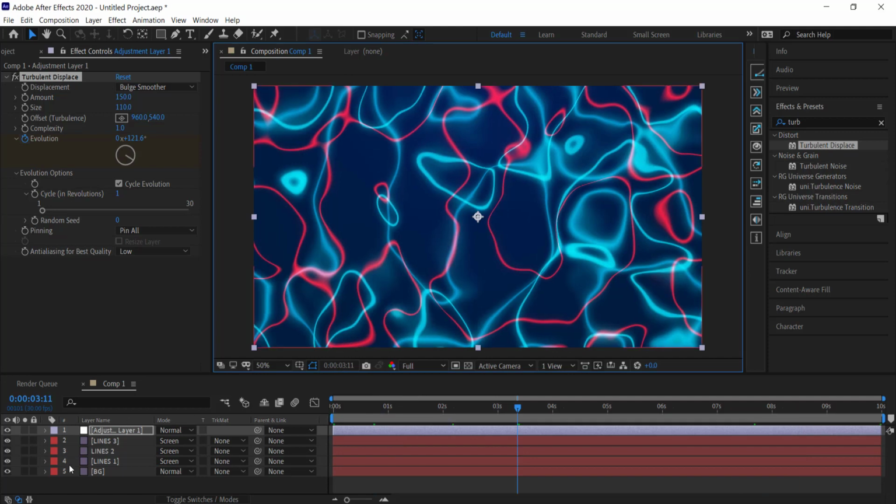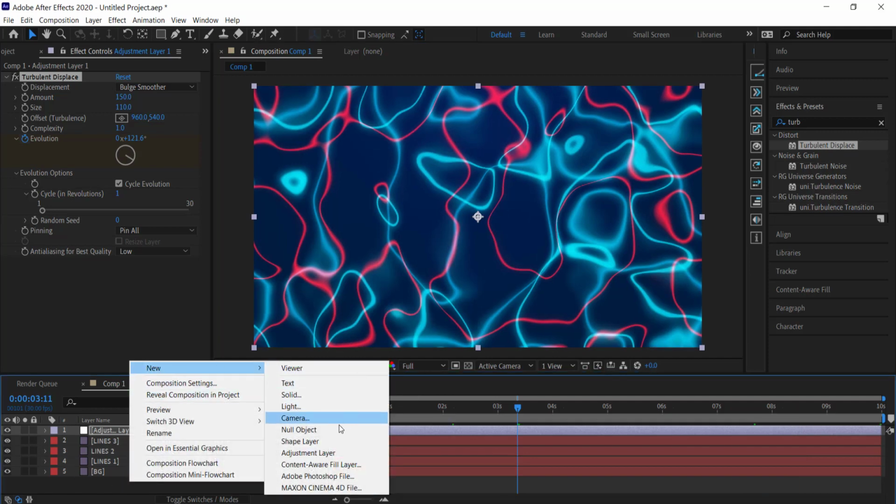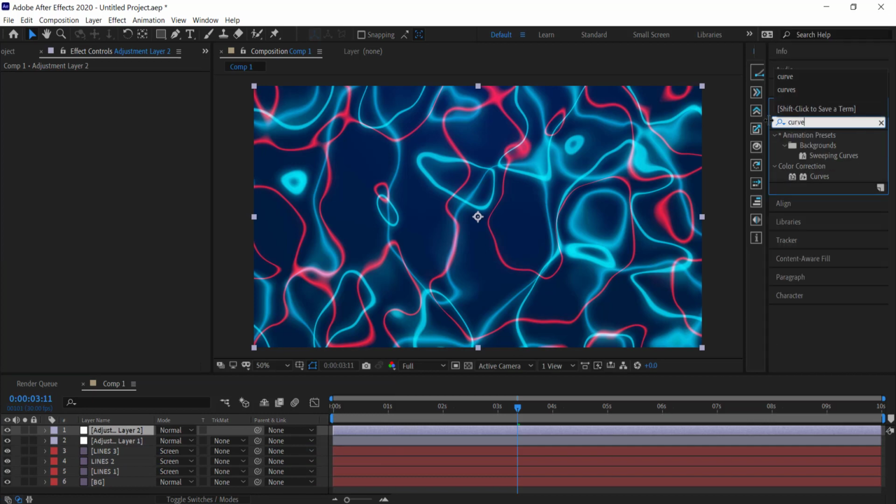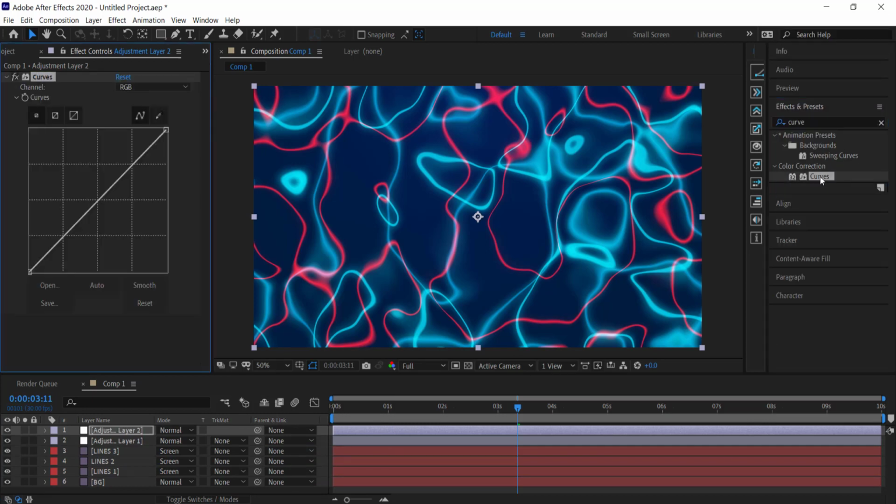Now the next thing that we need to do is create a new adjustment layer, and we're just going to change the colors up a little bit. So I'm just going to add some curves to this. I'm going to pick 2 points on either one of these sides, and then grab that middle bit and bring it up a little bit until it gets a little bit more neon. And so that's looking pretty cool.